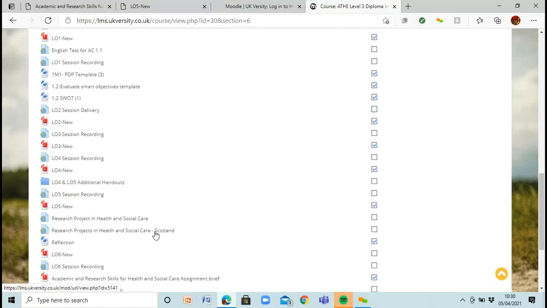Now we do have this one that says Scotland, but the link has timed out, so I'll get that removed. So don't click onto that, make sure you go into the Research Project in Health and Social Care.